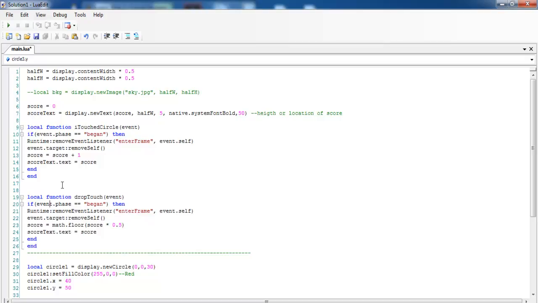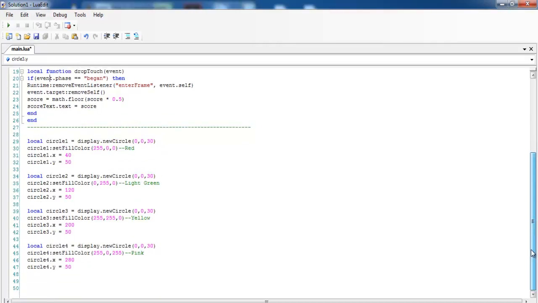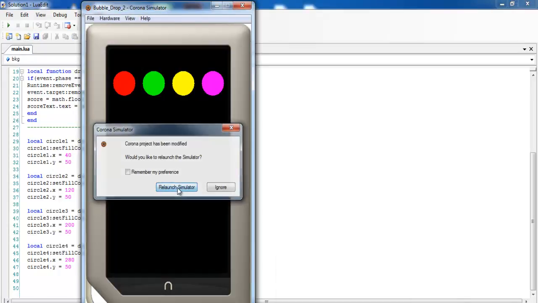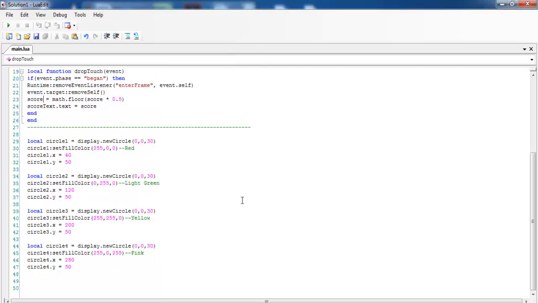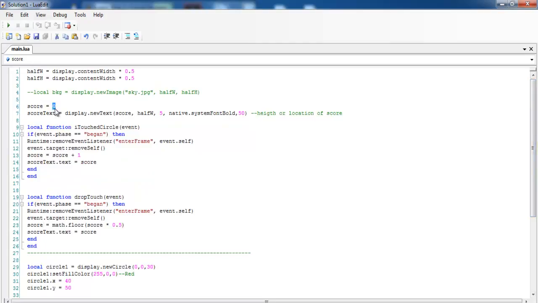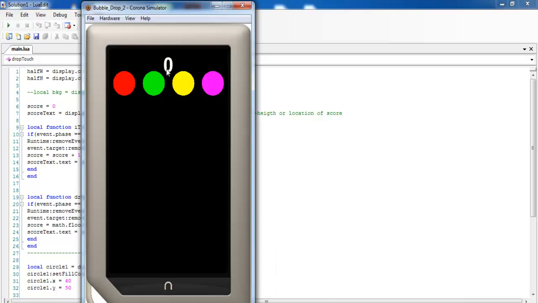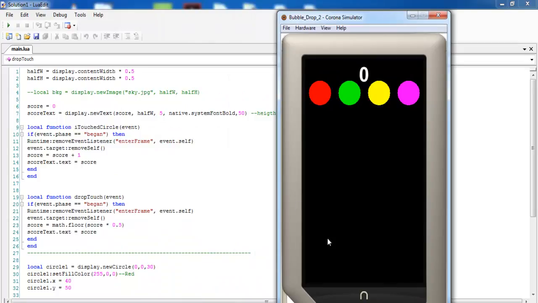So if I run it now, there will be an error because I still need to write the function for the bubbles to drop. So let's run it and you'll see what I'm talking about. Okay, though the 0 is right here. Okay, and all of these are not doing anything yet. But the score is right there. All right, so let's go ahead with the rest of the coding.